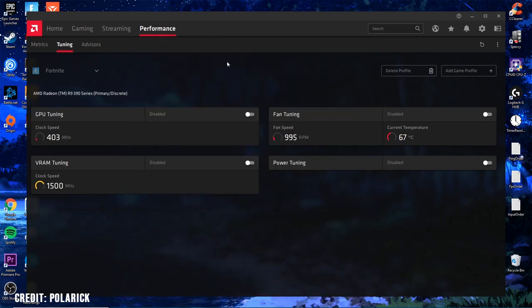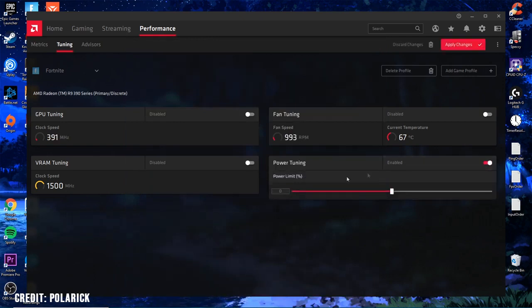And to get started with this soft overclock, you want to go ahead and enable power tuning. We're going to slide that all the way to the right. This won't change anything except the voltage limit that you'll be allowed to give to your GPU. You want to go ahead and apply this. This won't change the temperature at all. This is just going to allow us to add more speed to the GPU and the VRAM, and I'll be explaining this in just a second.